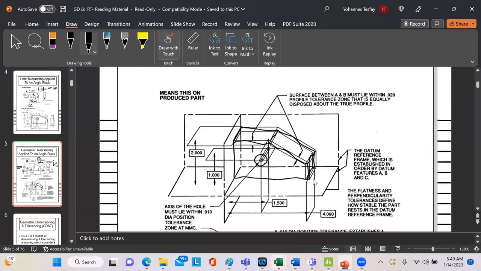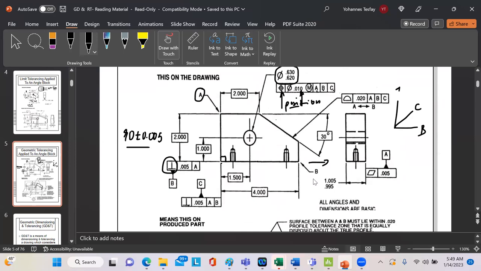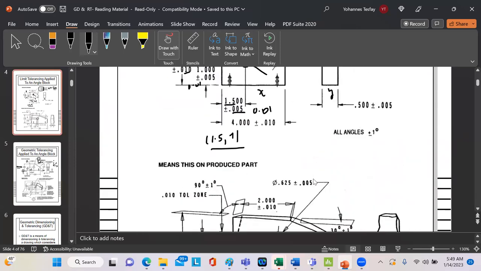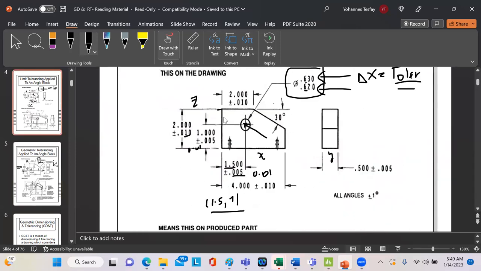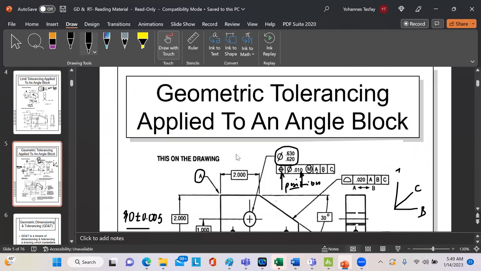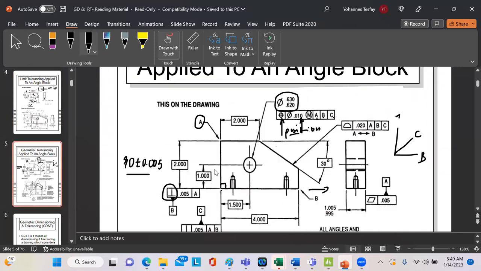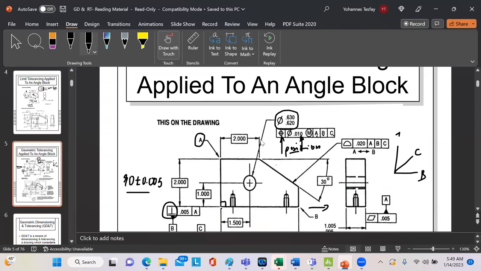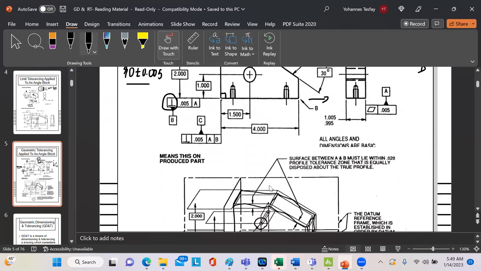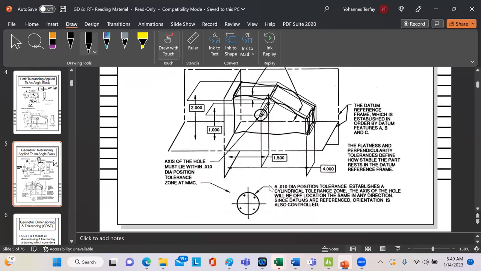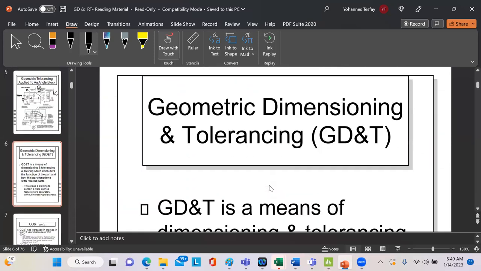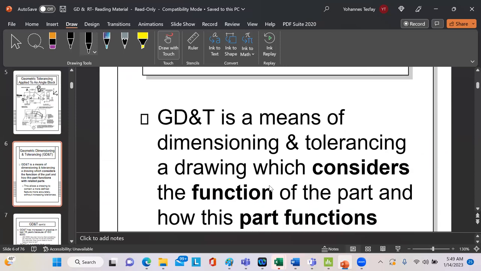Okay, now which one is the more efficient drawing? This one, or the one you are looking at now? The most efficient is this one. Tolerance has been added. Yes. Okay. So now I will show you another thing, and we are going to move on.